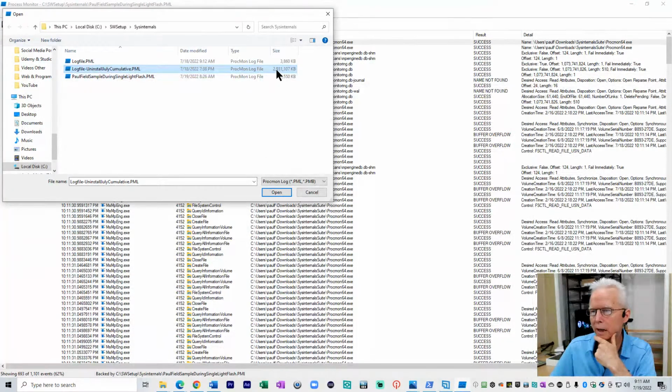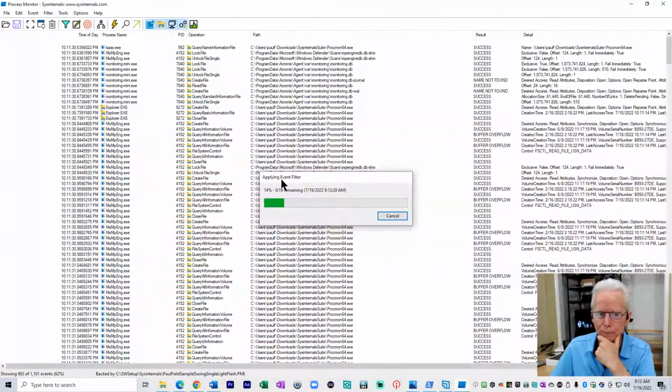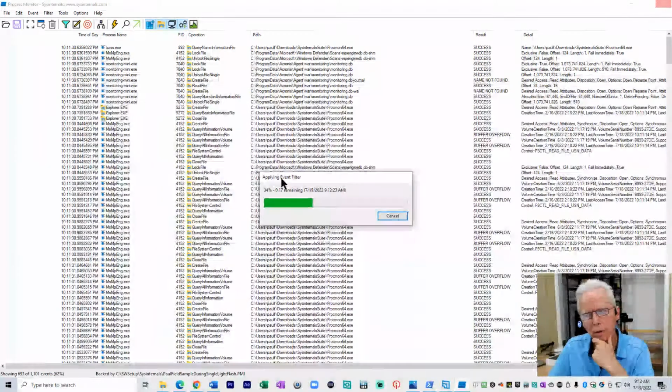So I'm going to open that. Now look, that is 3 gigabytes in size. So it'll probably take a little while for that to open. And then I'm going to point out a couple things that I can do with that.